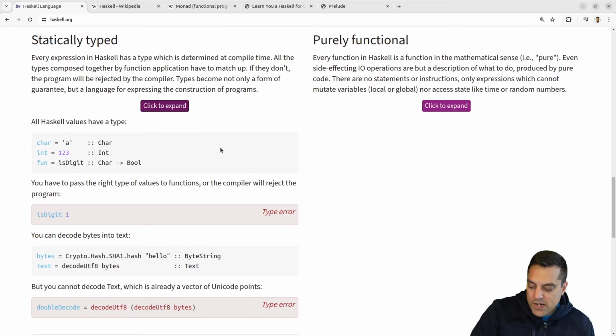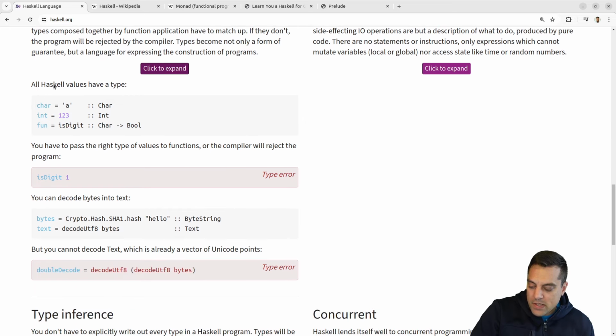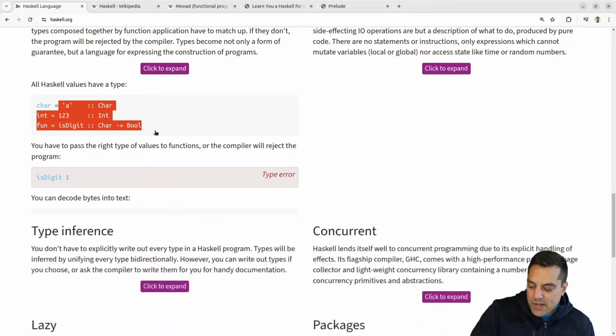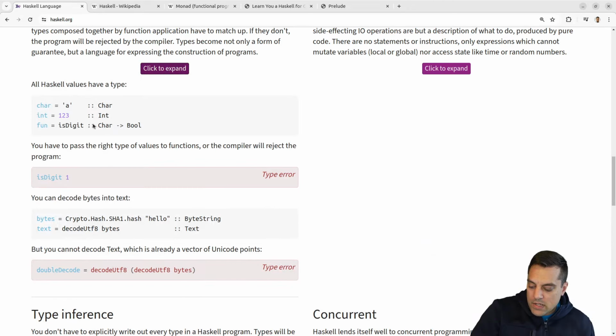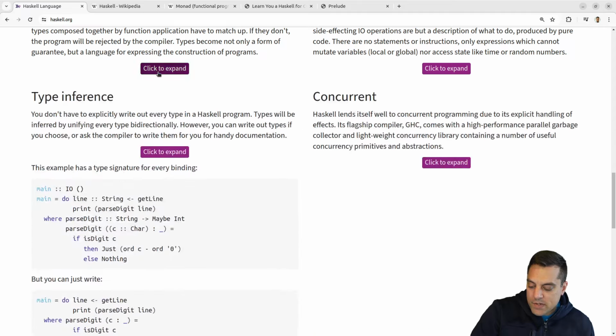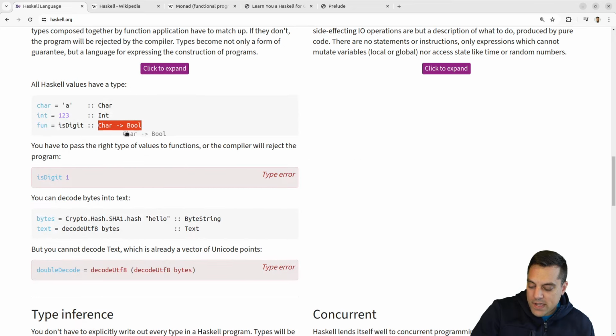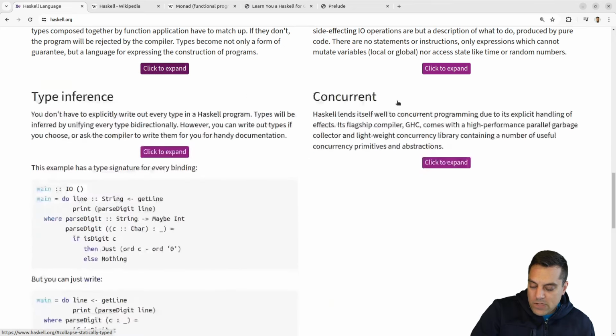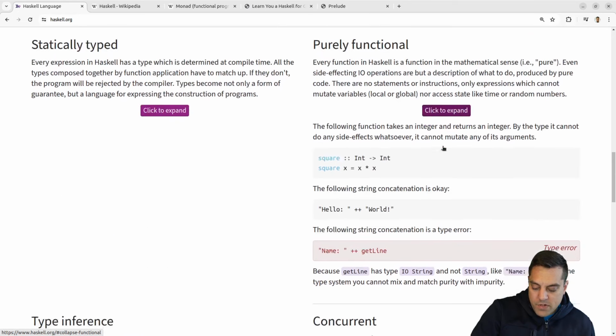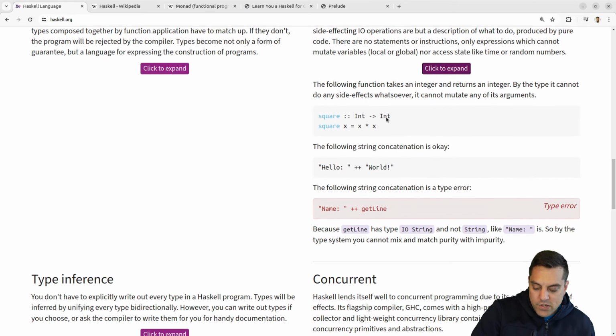It's explaining the features here, right? We talked about static typing here. All Haskell values have a type here. Okay, so that's kind of cool. Char, Int. The function isDigit takes a character and returns a Bool. Sorry, that's just how you read that. I like this website design here. Purely functional. So again, telling you about side effects here.